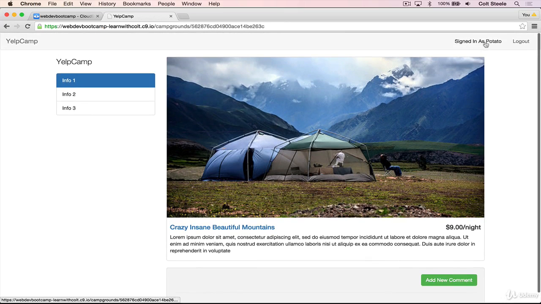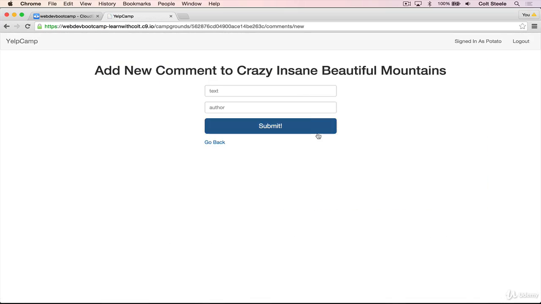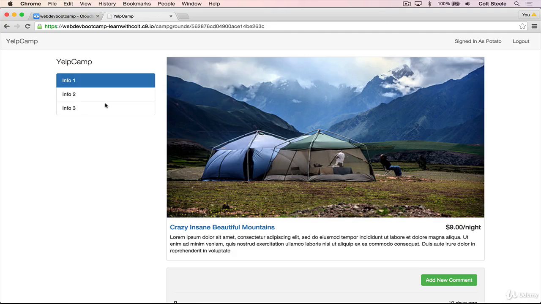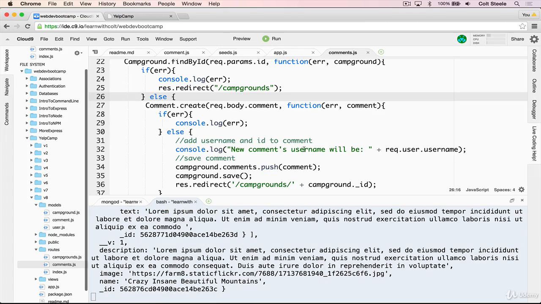We can see I'm signed in as potato. Let's add a new comment, fill out some text here. I'll just do more lorem ipsum, just some of that there. Great. And then I'll leave the author blank just to show you that we can still get potato even if I don't type it here. Then we click submit. Now let's look at what was console.logged.